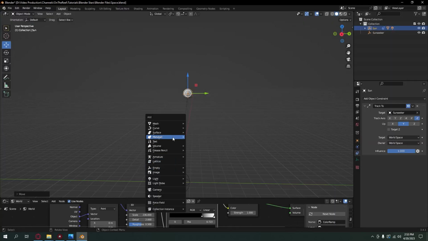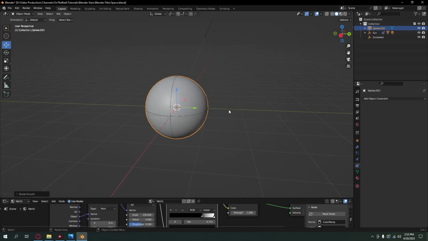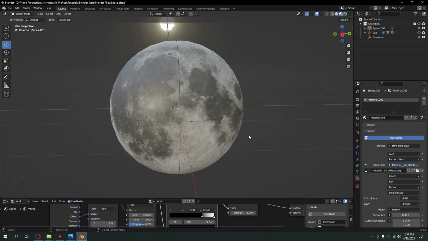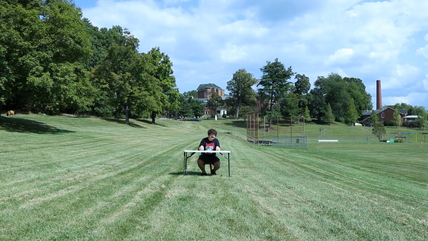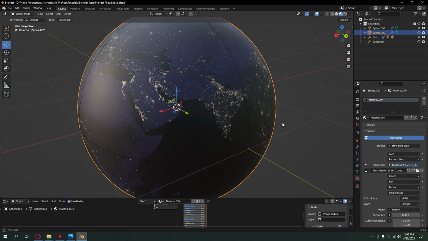For the moon and the earth, they're just going to be simple spheres. So add 2 spheres. You want to right click on both of them and click on shade smooth. Now for the textures, the moon texture I got was actually from a moon model I got off of Sketchfab. It'll be in the link in the description below.